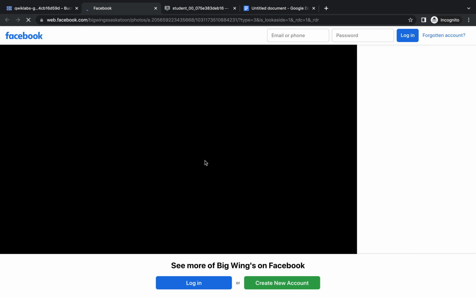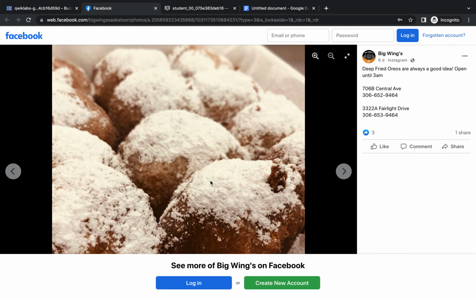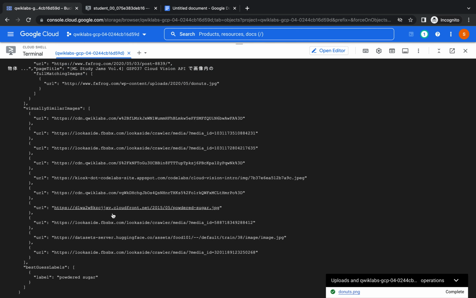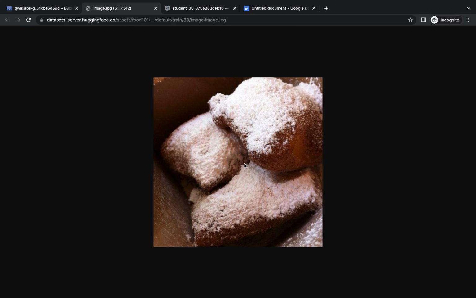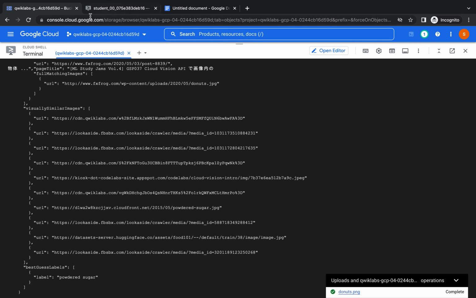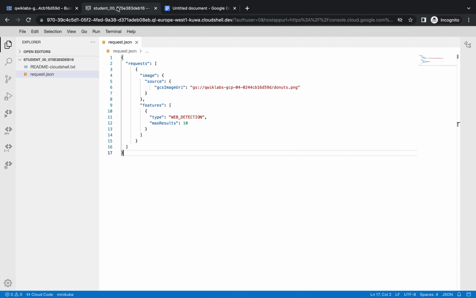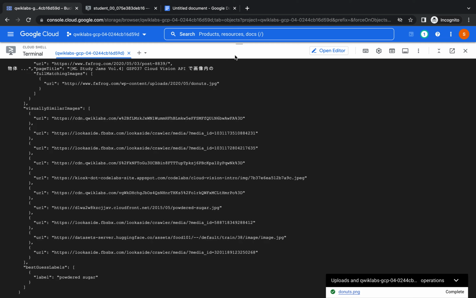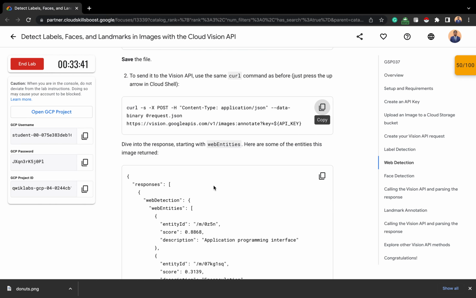Let's go to a visually similar image. Clicking on this. Here's an image. You can see this is not exactly the one we uploaded, but it's similar to it. You can also try another one. This is also similar to it. This is to show the power of the Cloud Vision API and its efficiency. Let's go to the next instruction.